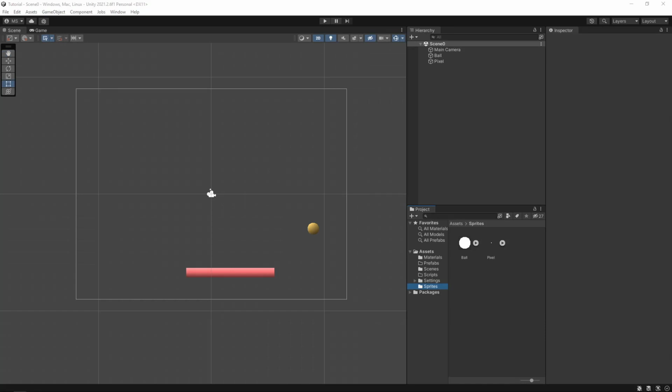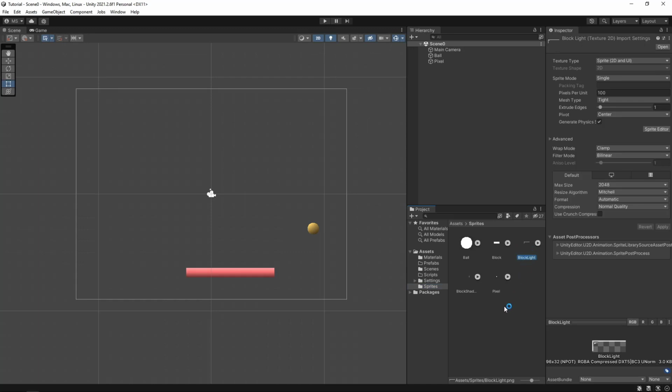So for this I've prepared three sprites. Drag and drop them here and make sure to set the pixels per unit to 32, and I want them to be point, no filter. Hit apply and that's it.